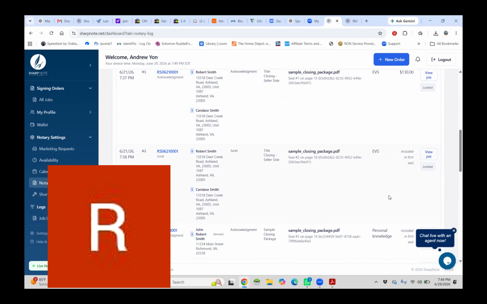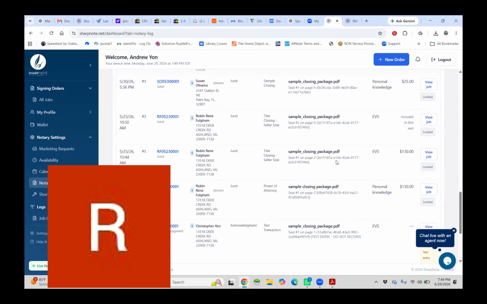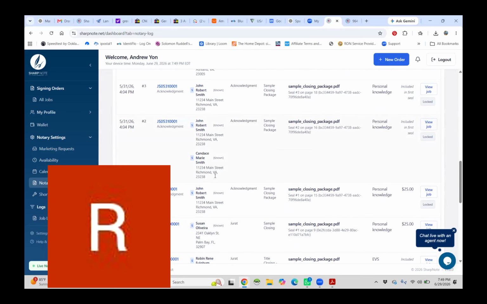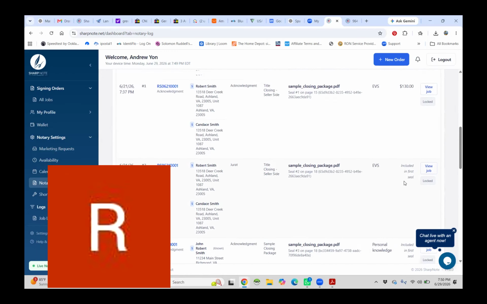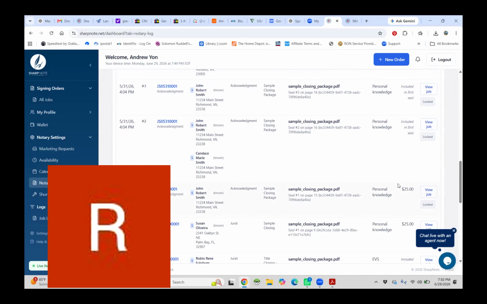So basically, in this case, it was a single document. We had $130 for that one signing, and there was nothing else. But anytime that there's multiple seals, like this one here has multiple seals, it was $25 for the job, and the others were just included on the first seal. So I would check that.